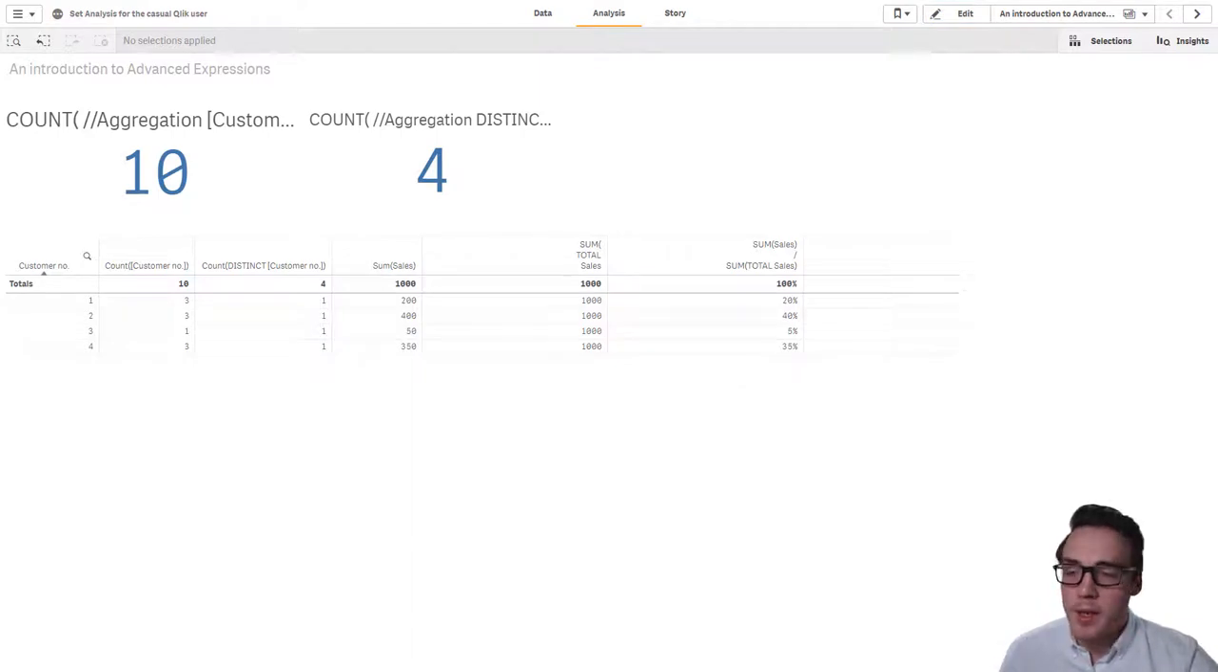And that concludes looking at the distinct and total keywords. Next, we're going to look at set analysis. In particular, we'll look at modifiers and identifiers.